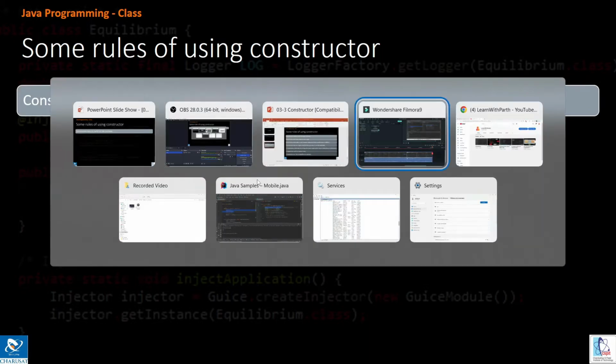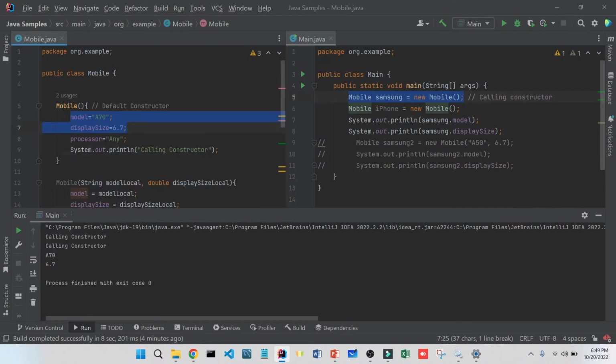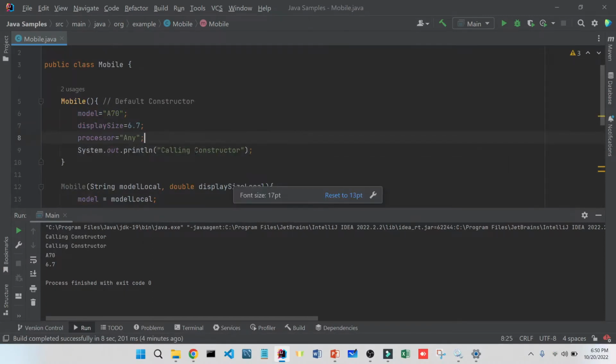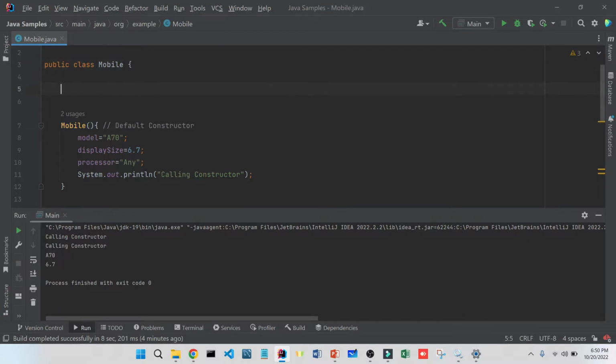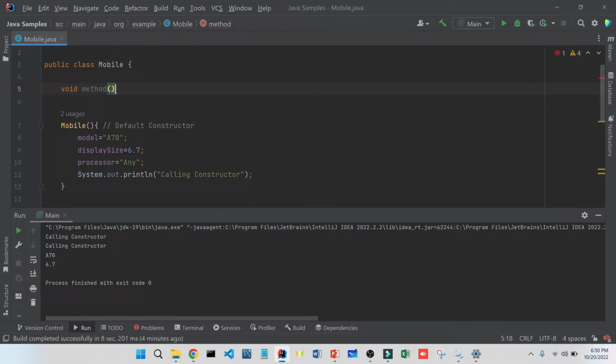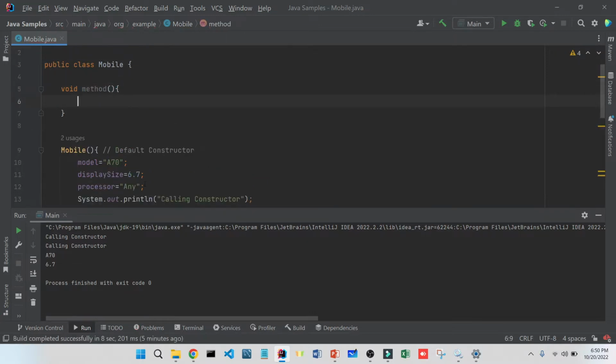Let me go back to our IDE. So here is the IDE. Now I'm closing this window, and here you can see that our constructor looks like a method. The signature really remains like this. Let me show you that a method would have a return type, then the method name. Let's say the method name is method itself, followed by the parentheses and the curly braces. So here you can see that, more or less, the constructor looks like a method.